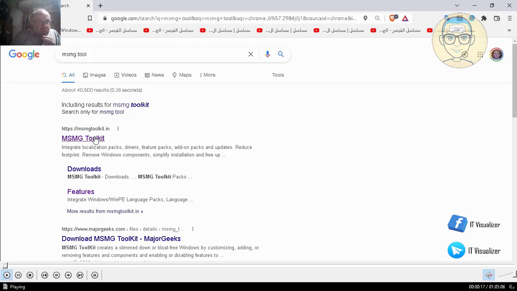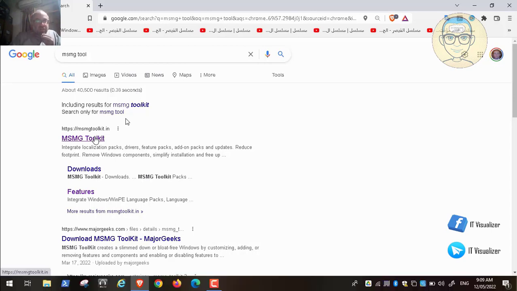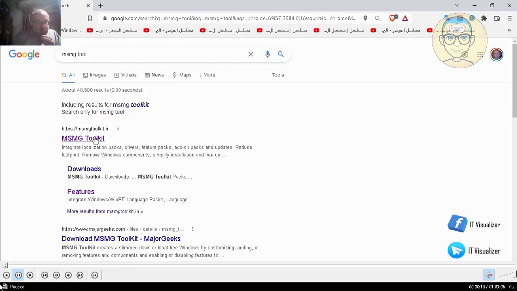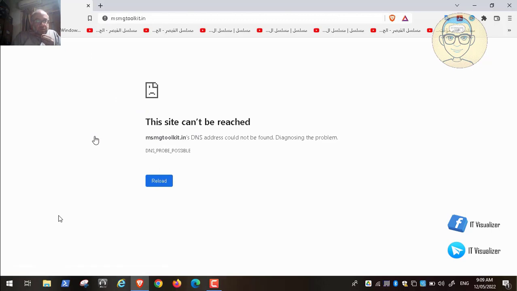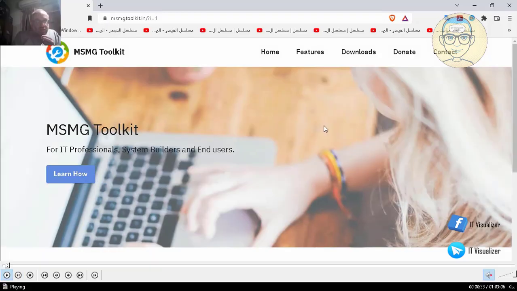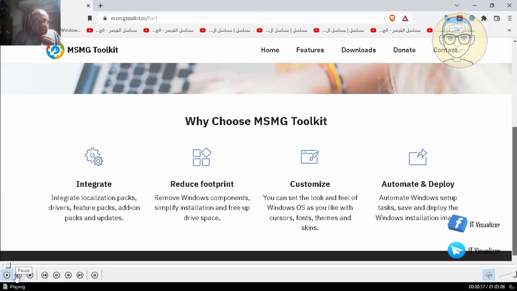Okay, so let's see also this website and see what the description of this website says. So let's continue. So there is a specialized tool to customize the Windows operating system, especially the ISO image. Okay, so let's see now what MSMG is. So here is what the description says.